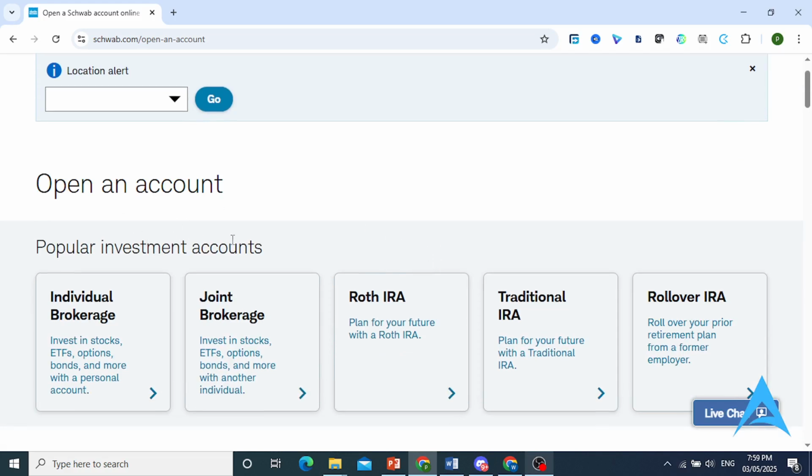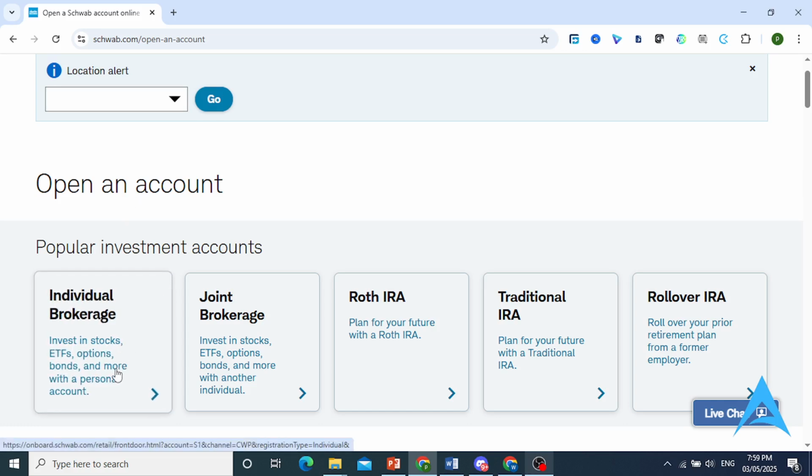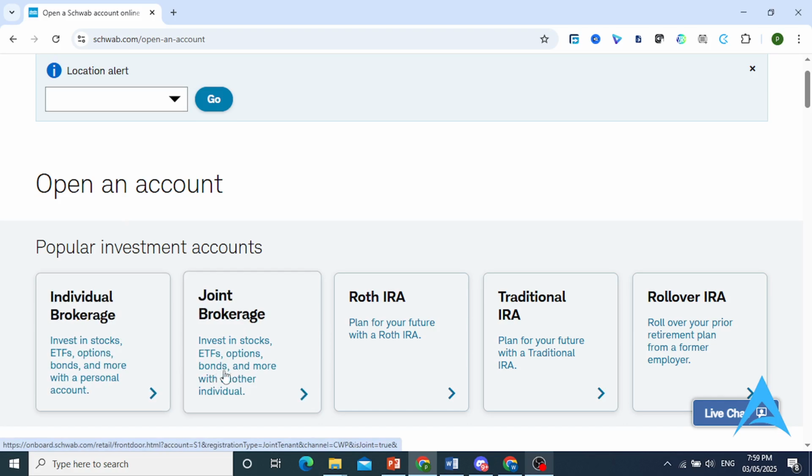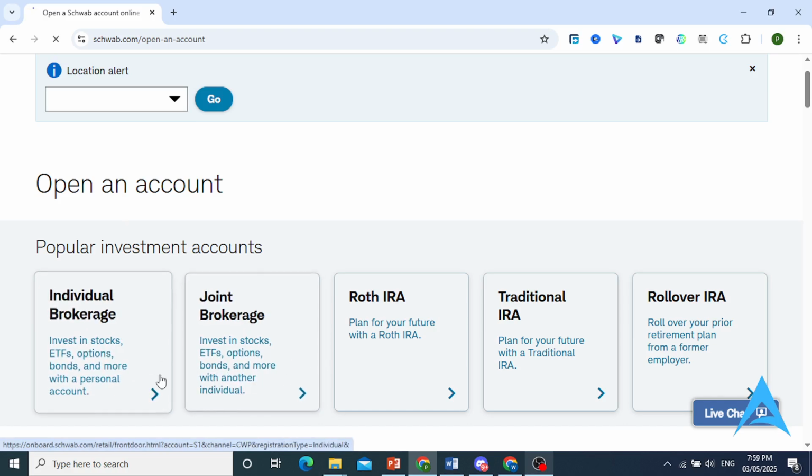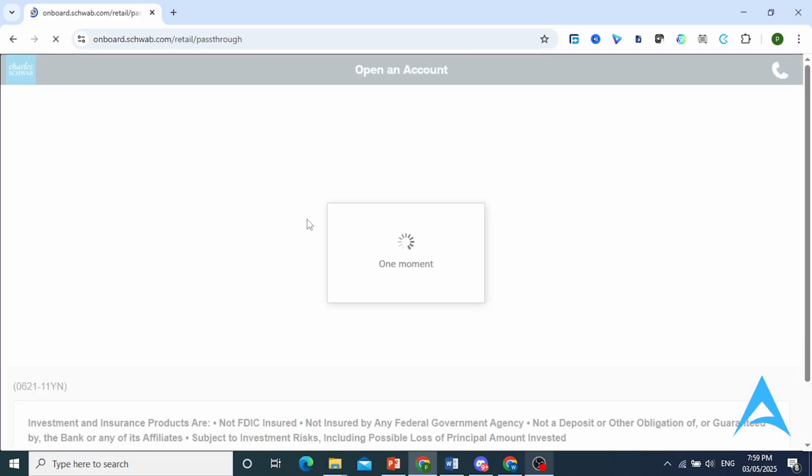Okay, they have popular investment accounts here. You can go ahead and open it online. If it's an individual brokerage, come select here. If it's a joint brokerage, you can select this one. So I'll do the individual one. You just need to go ahead and click on this right here.